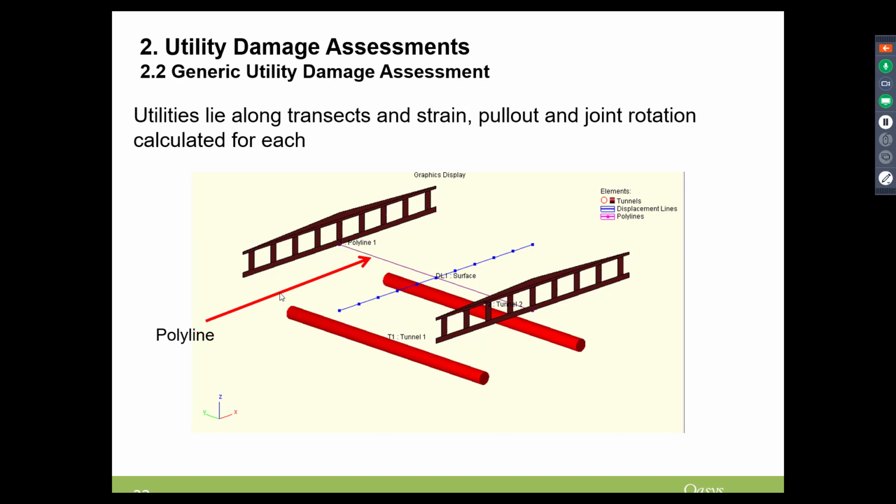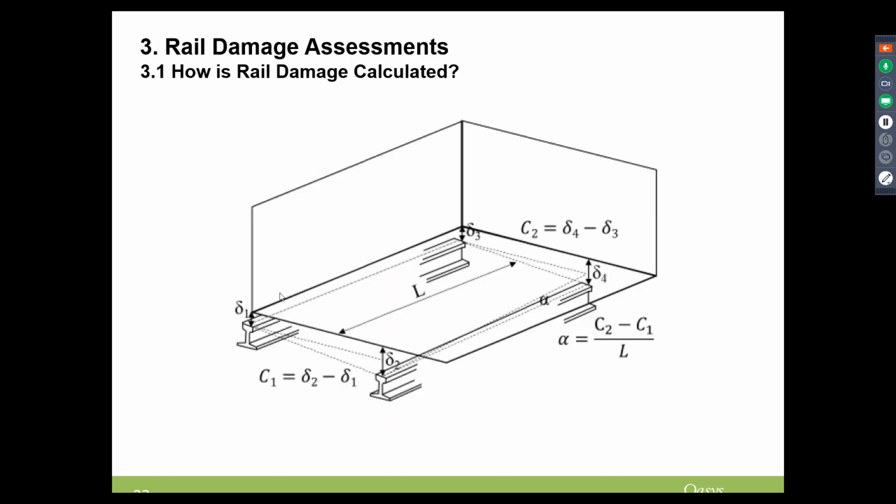So finally, we're going to go on to rail damage. Rail damage is one of our latest features. Rail damage will calculate the cant and the twist for a rail line. So cant is the difference of vertical ground movement between two rails. So this difference here, delta 1 take away delta 2, this is the cant here. And then the twist is the difference in cant over here and there along a length of rail. So that's the calculation for twist.